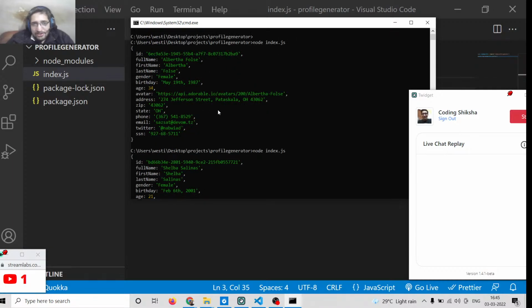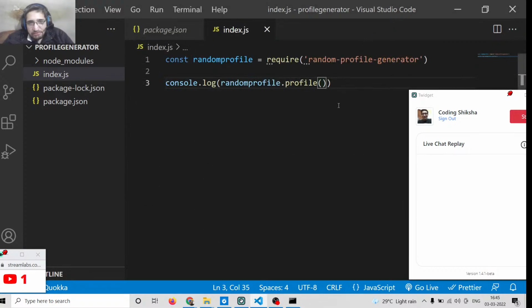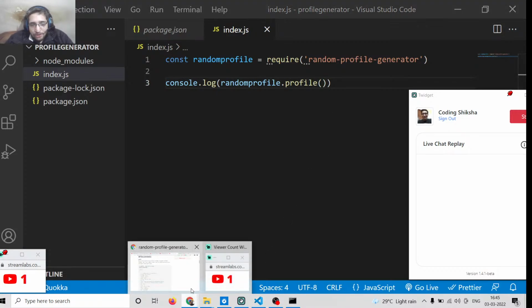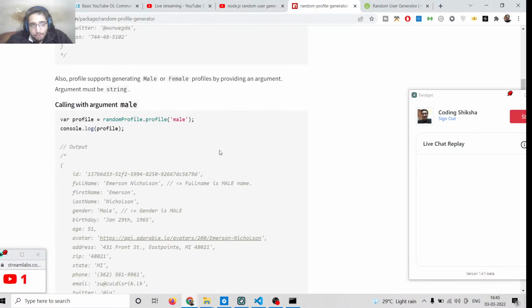Now we will try to display this information inside the browser using the Express and EJS framework. And if you check the documentation, you will see some more methods out there.